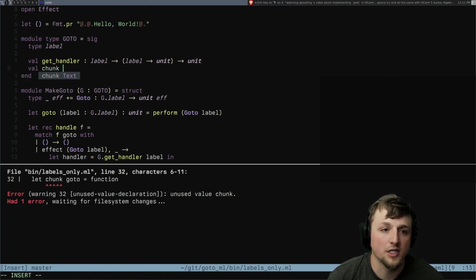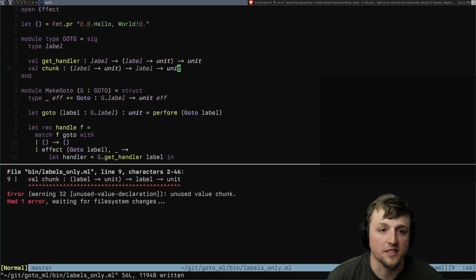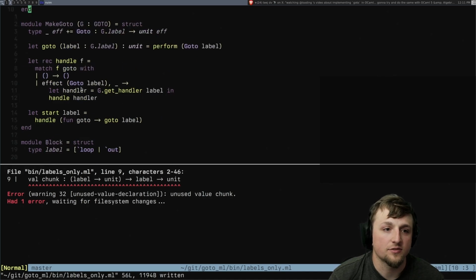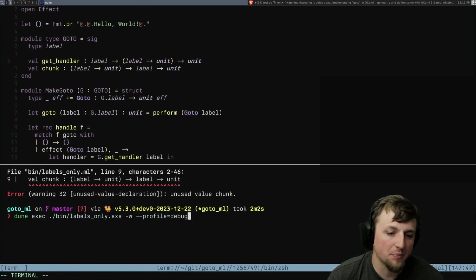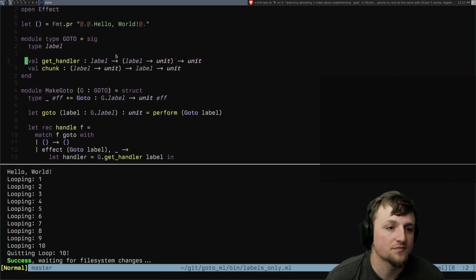Val chunk takes something that does a label to units and a label and returns units like this, right? So we're kind of switching this around. So then what are we going to do with this? Let's try writing handle slightly differently. Let's just shut up about unused variables.